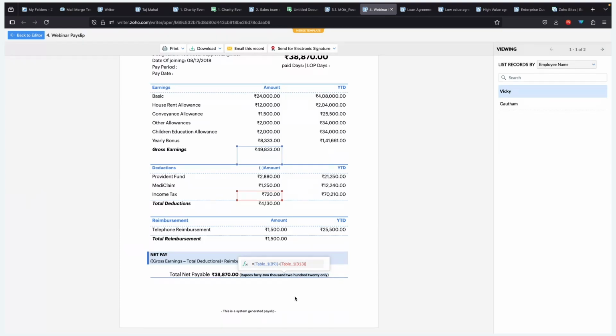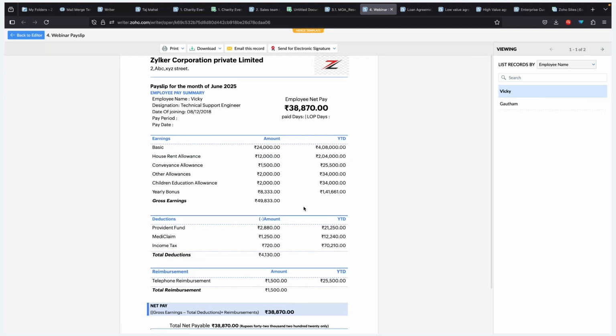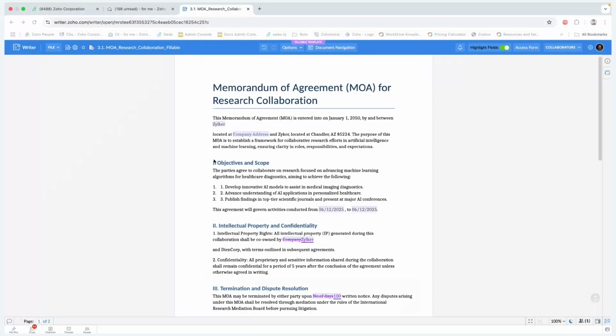So this is how you can create a payslip in Zoho Writer using the available options like formatting, formulas, and conditionally displaying or hiding rows. Here you can see that we have also added a condition to hide a particular row whenever it is not necessary. That's how you can create a document for generating payslips.